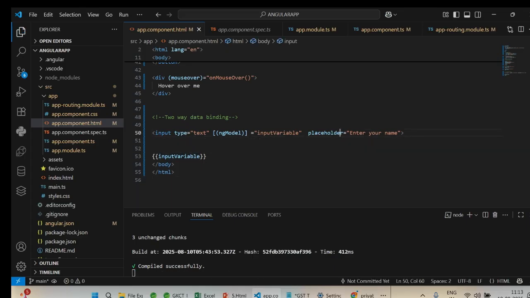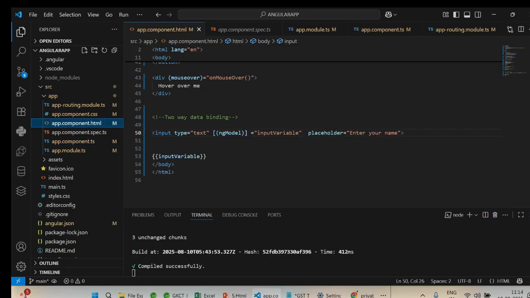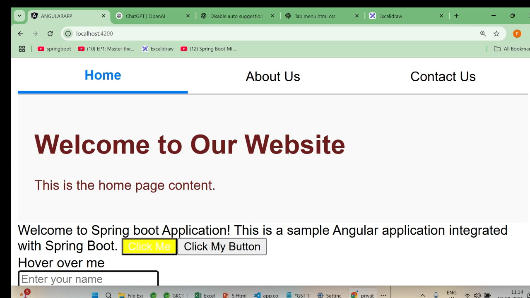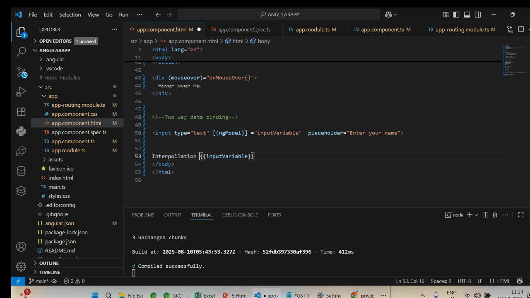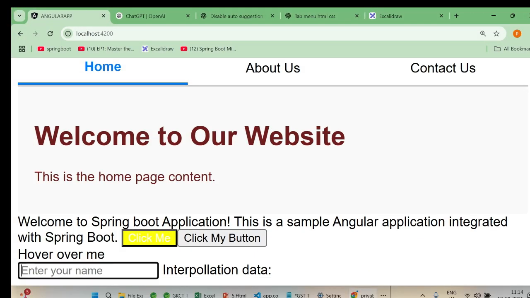Two-way data binding. First, the front end data is assigned in the model class and from the model class to the TS file. Then this variable we are displaying in the HTML. That means it is two-way data binding. So whatever we write in the front end, let's say my name is Priyabrat, then Priyabrat is displayed here in the interpolation data. If you write something, then the interpolation data is assigned with Priyabrat. So that is known as two-way data binding.